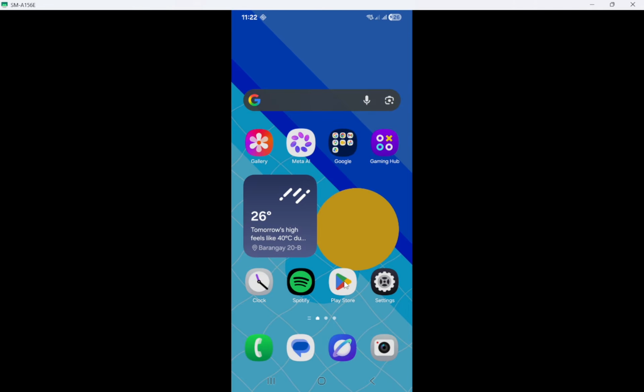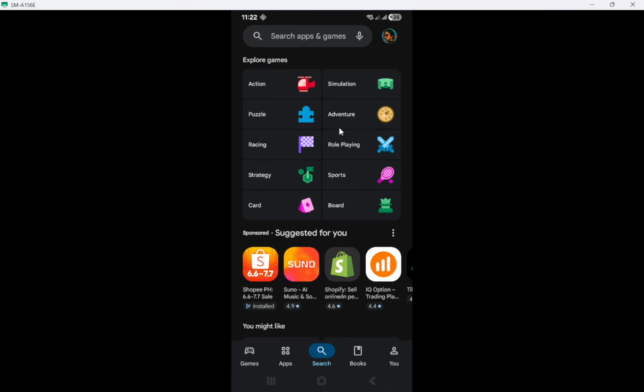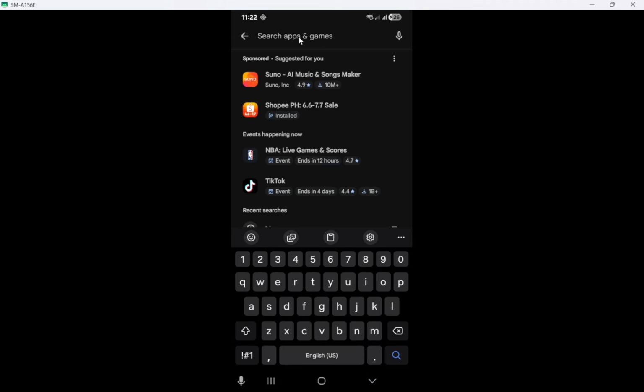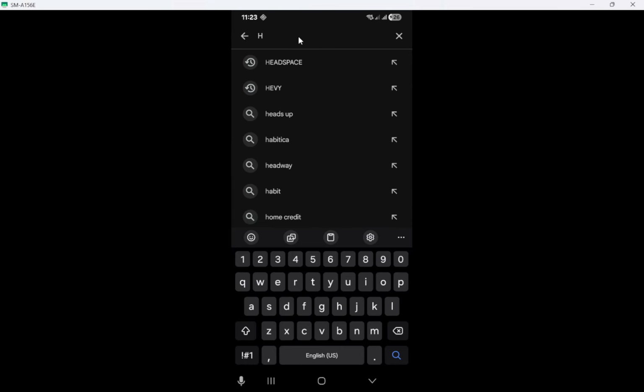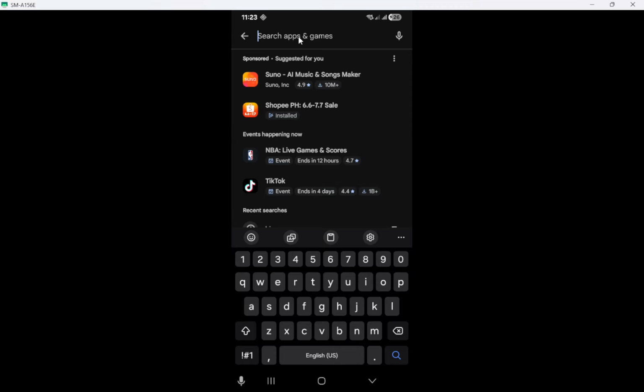Let's get it installed. Grab your Android phone and open the Google Play Store. This is the safest and most reliable place to get the official version. On the Play Store home screen, tap the search bar at the top. Type Happen, all lowercase, and look through the results.